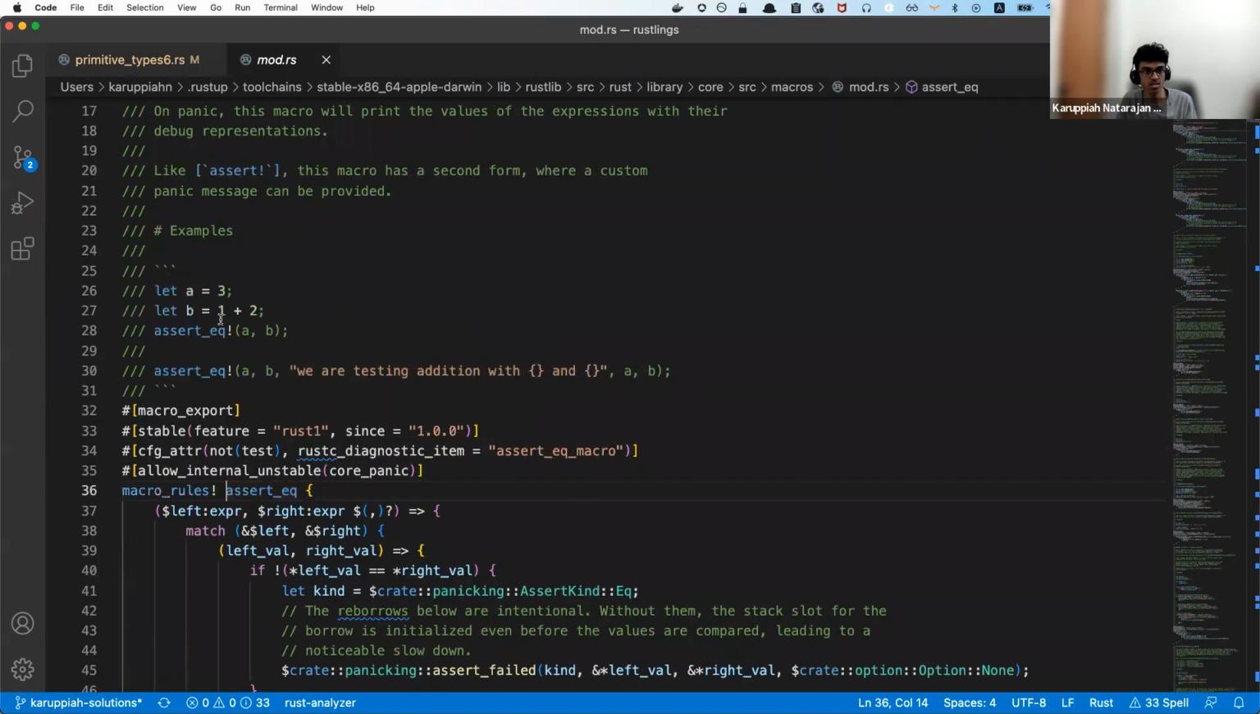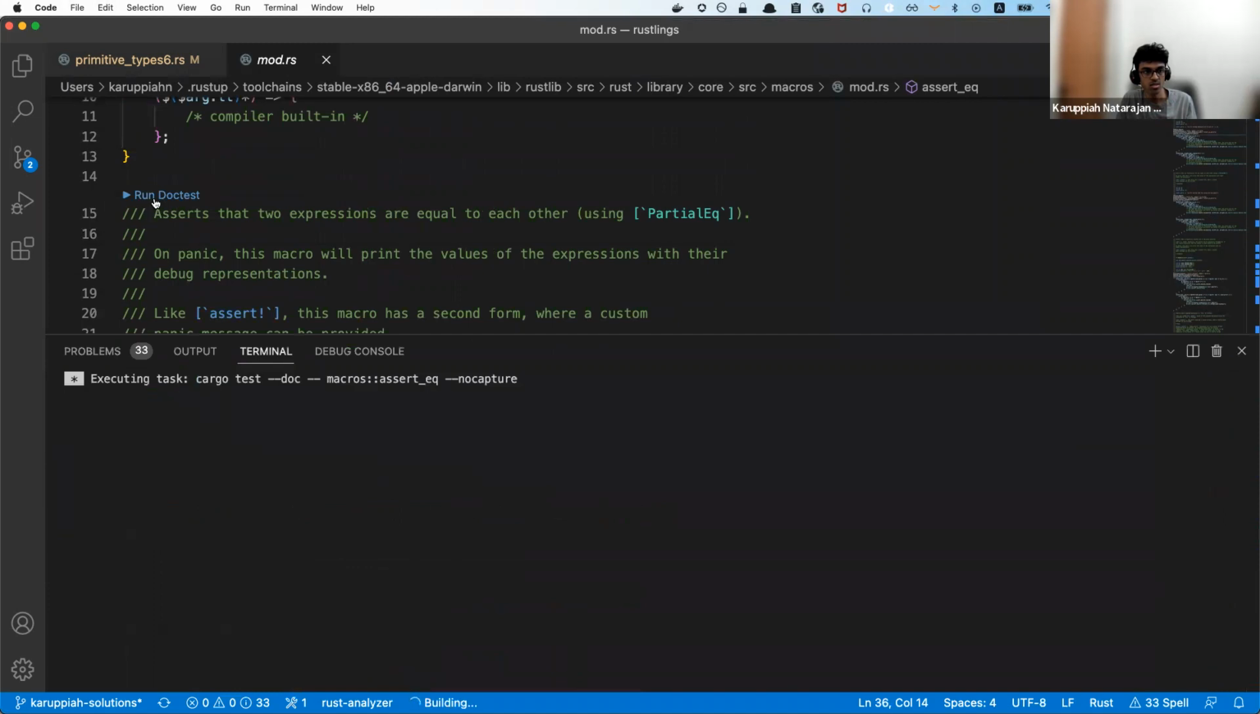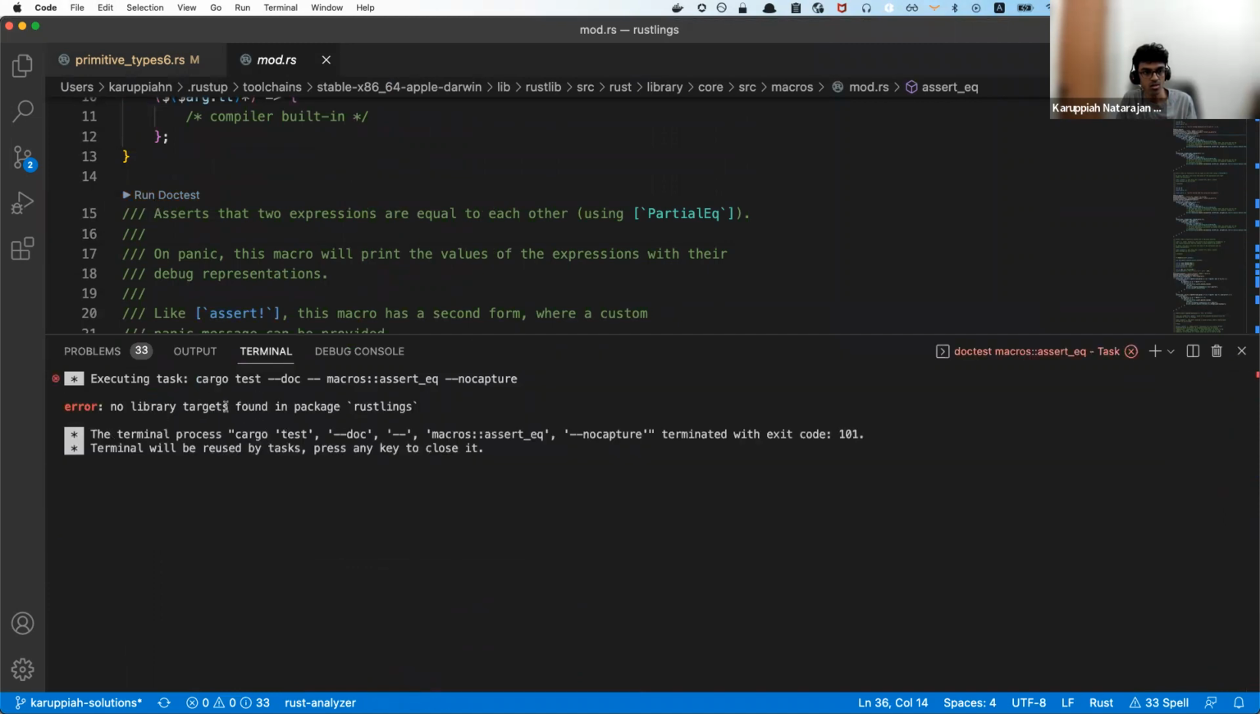Let's look at only this. Let's see how that goes. So run the doc test. Interesting what that is. Executing cargo, no library targets found in package rustlings. Okay, cool. So this doesn't run it. It's fine. I think we have to run this probably inside this directly or something. I'm going to leave it for now.